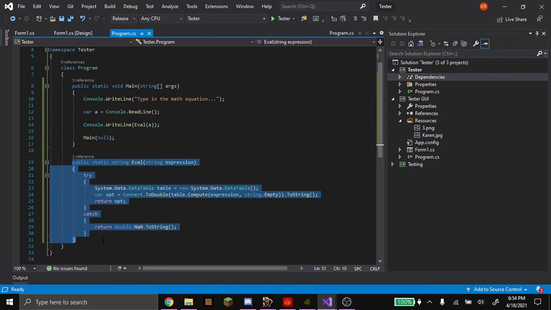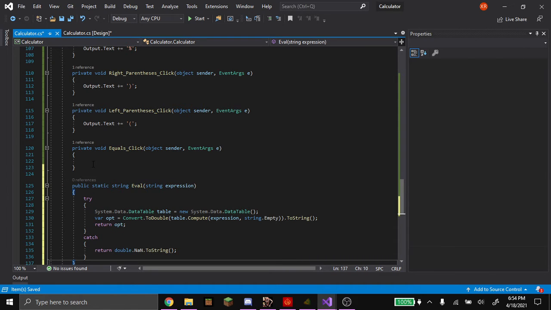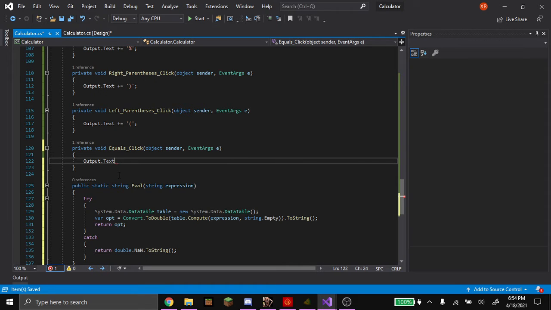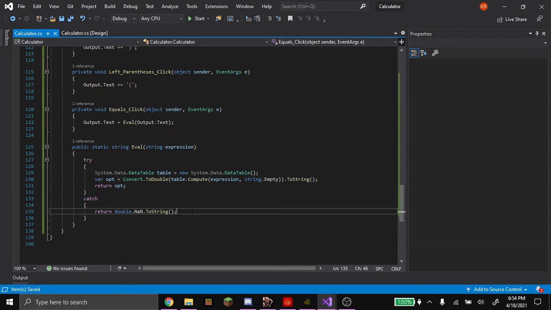As I said, just this simple function that I developed earlier. Pretty, I don't know, I can't say common, but it's somewhere in there. Doesn't need to be static. Okay, so I can basically output. Output dot text is equal to eval output dot text. Quite simple. It's simply going to change the output text to the evaluation of the output text, and obviously it's just going to return NaN for not a number if it's not a number. Super simple.